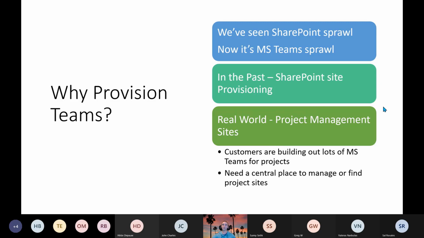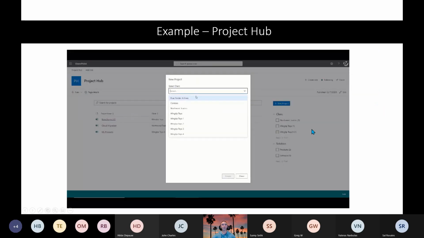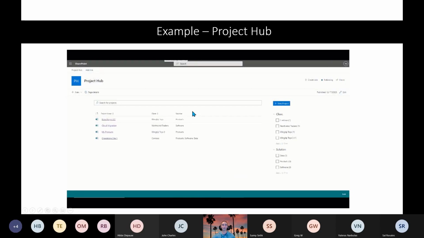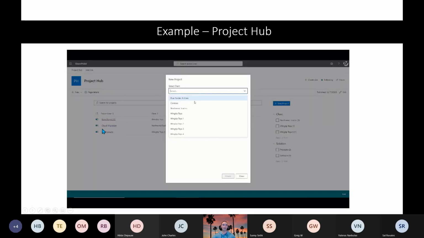That's just one out of probably many different scenarios, but that's what we'll focus on in this session. Right, so again, here's an example of one of the project hub sites that I've worked on. Now, some of these web parts behind the scenes are SharePoint search web parts. They're SharePoint modern search, but as you can see, it's going through the provisioning process, and then you're able to search and find project sites.